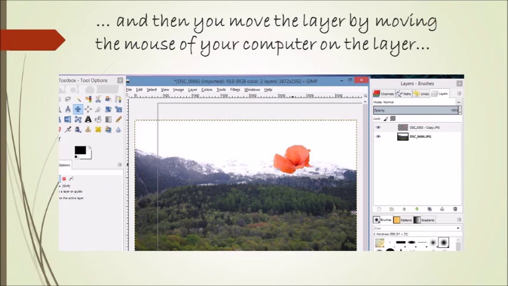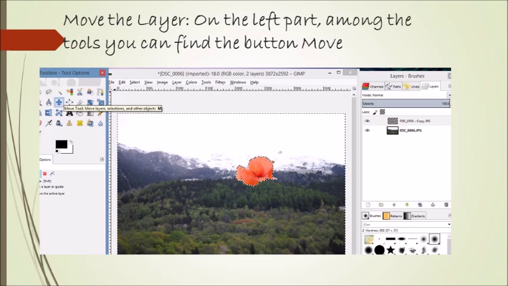you can do this by clicking on the left side of your computer on the tool Move. Keep in mind that when you want to work on a layer, you have to check each time that you are working on the right layer. You can check this by looking at the right side where you can see all the layers on which you are working. Now the layer which you are working on is the one highlighted in blue.